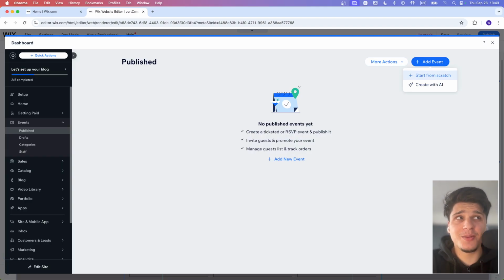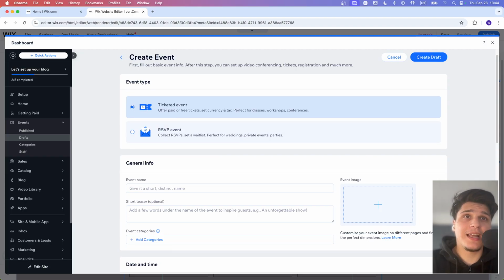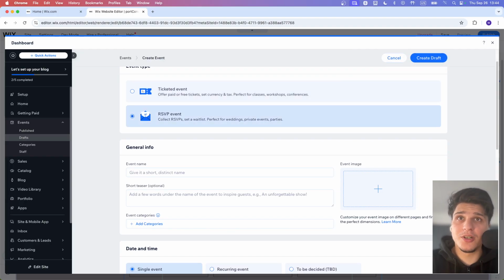You can also use AI, which is pretty cool, but I'm going to start from scratch. So start from scratch, and here we can select a Ticket Event, which offers paid or free tickets with taxes and is perfect for classes, workshops, and conferences, or an RSVP event, which is perfect for weddings, private events, and parties. But I'm going to start with this one first.